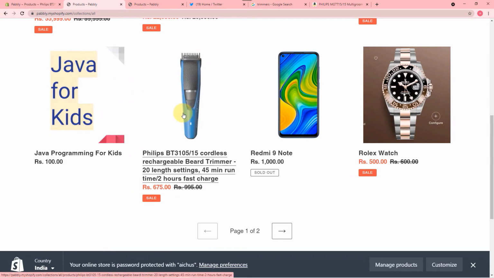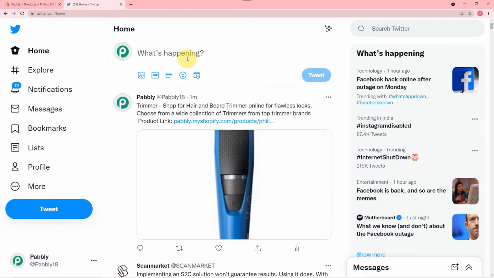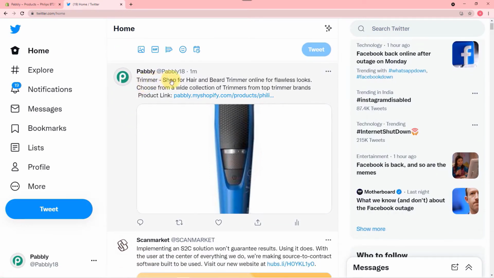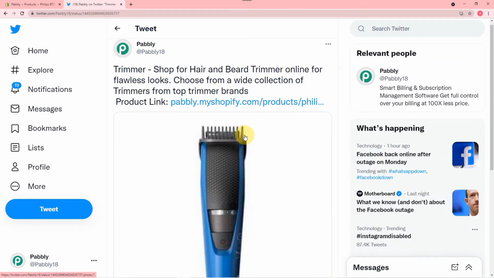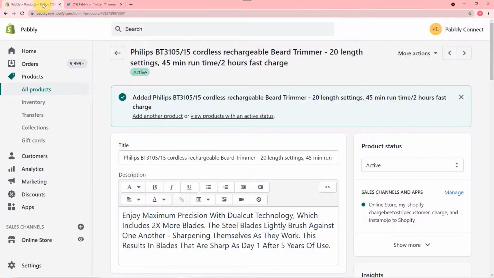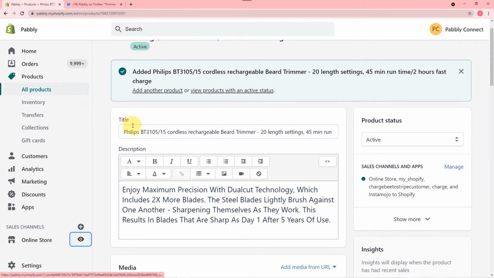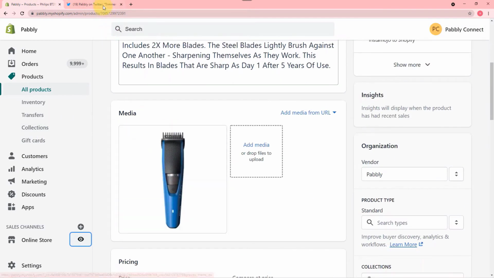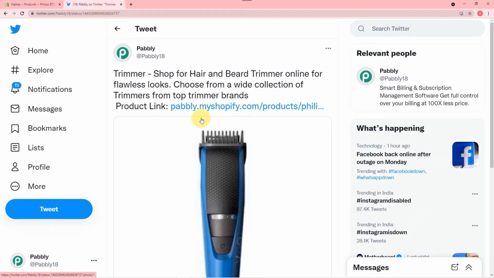So now let's check in my Twitter account. So in the Twitter account, you can see we have a new tweet here, and it is showing trimmer, shop for hair and beard trimmer online for flawless looks, and choose from a white collection, and it has the same photo that we have uploaded. All right, so this is the product that we have added in our Shopify store here, right? You can see this is the product, and the same product get posted here as a new tweet.